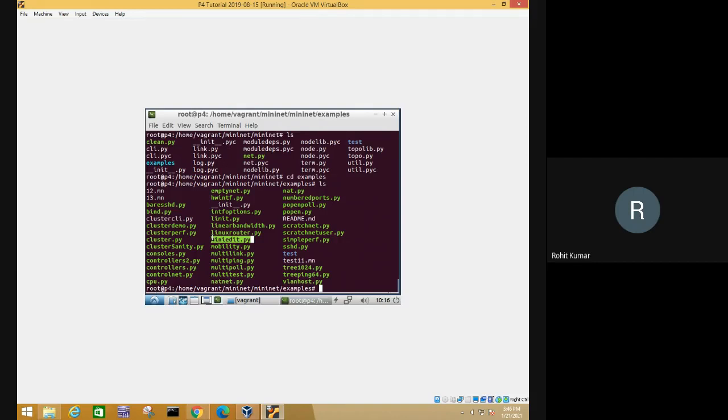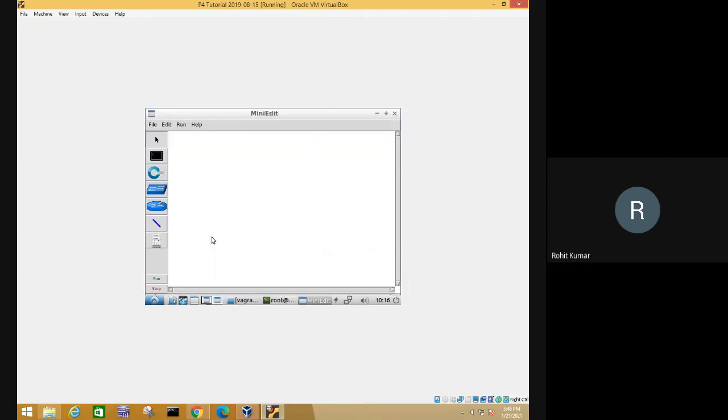Now, as we are already having the sudo permission, we don't need to write the sudo here. We just simply write the current directory, means dot slash, and here we are going to write miniedit.py, and we are going to hit enter. Once we hit enter, the MiniEdit will open up in this form.